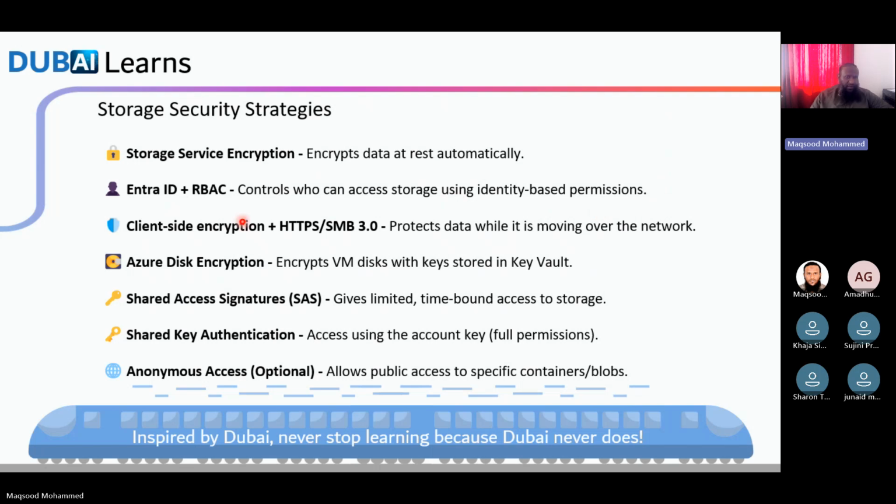As you have seen, we can create different roles for managing Azure infrastructure. Similarly, you can also use different roles with the help of Entra ID identities to create the access level and assign different permissions to different users. Client-side encryption plus HTTPS and SMB. SMB is a protocol used for file shares, which protects data while it is moving over the network.